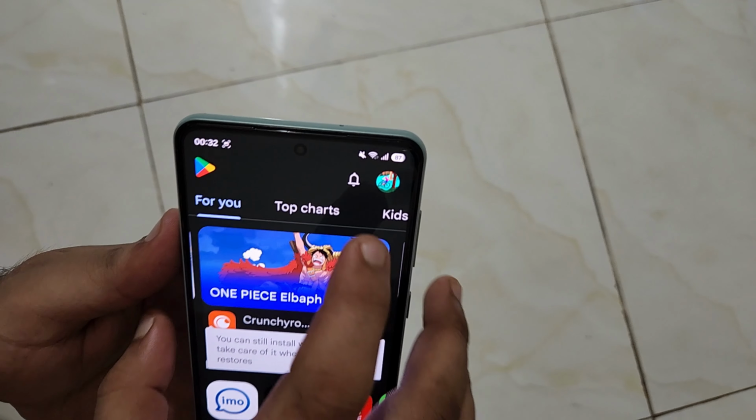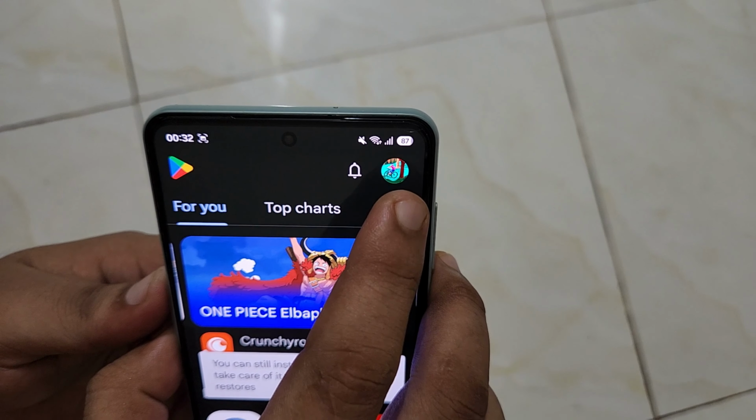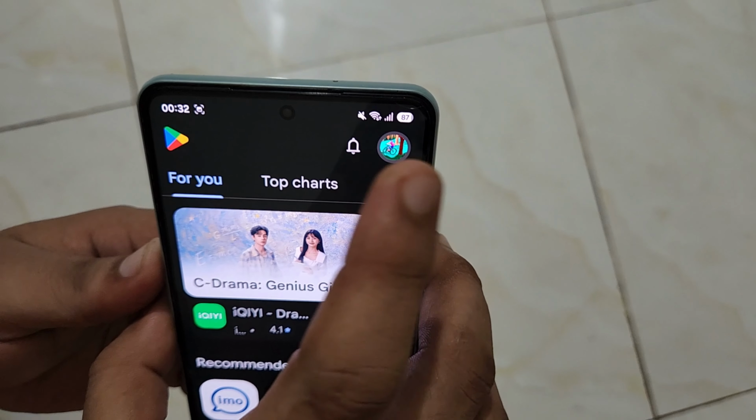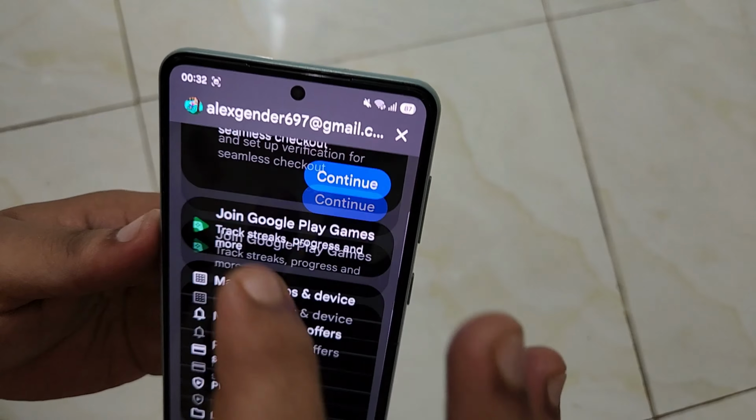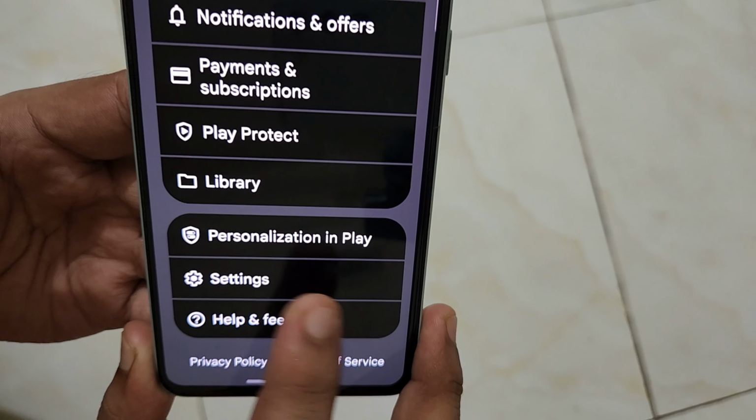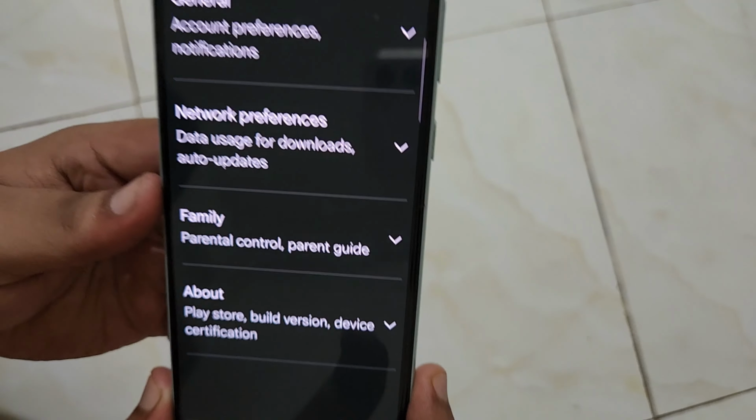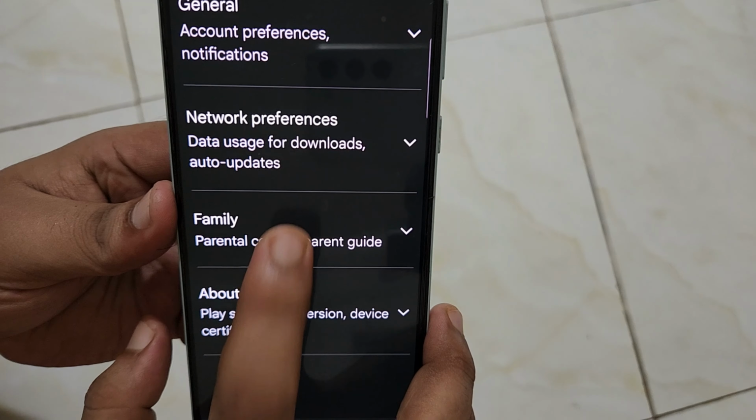After that, look at the top right corner. You can find your Google account profile icon. Simply tap on it to open the page. Here, scroll down to the very bottom, find the settings option, and tap on it. Then locate the family option and open it.